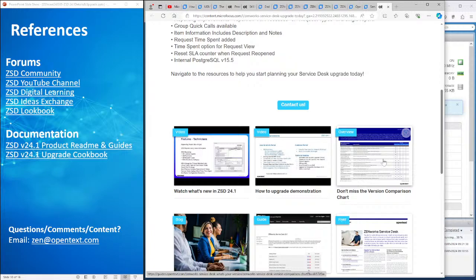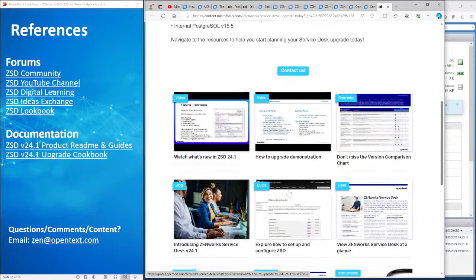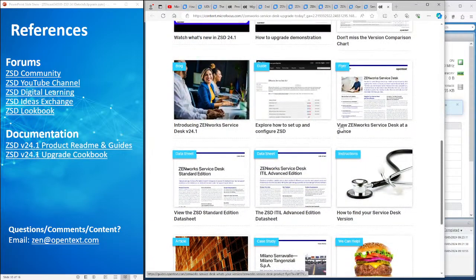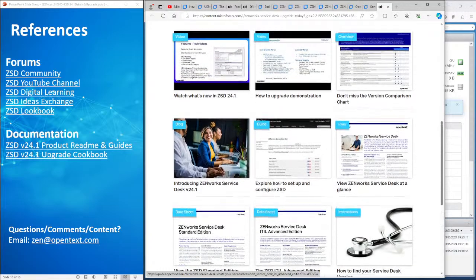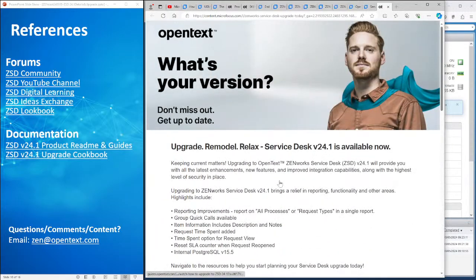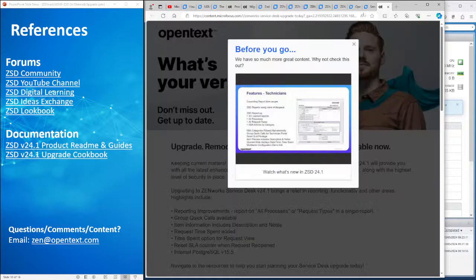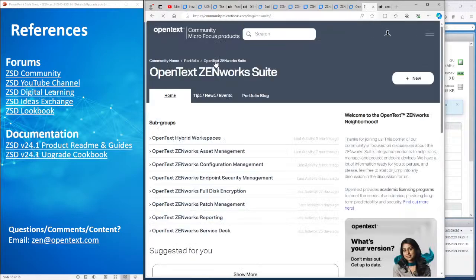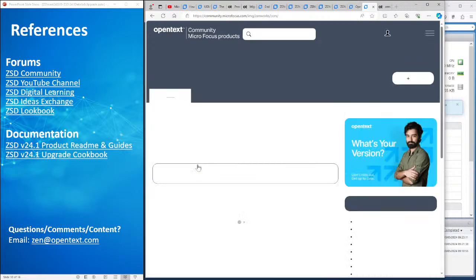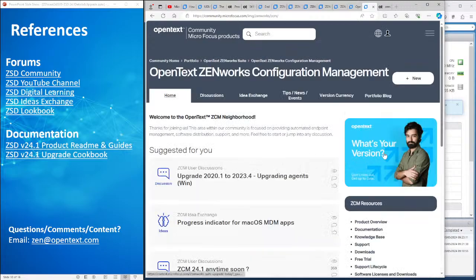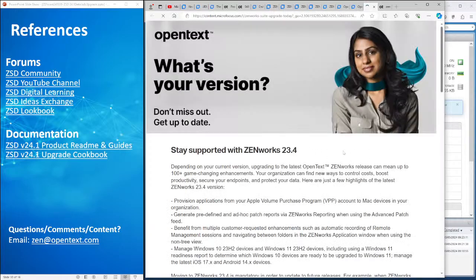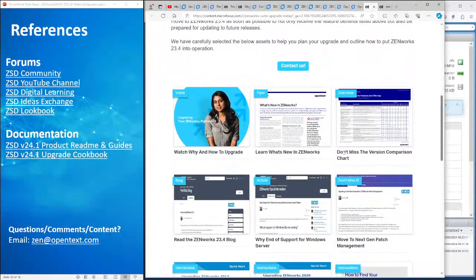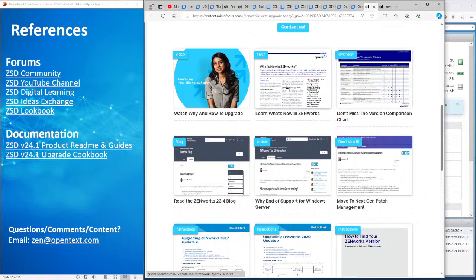whether you really need that. If you're not going to be using those features, maybe you want to hold off until the next upgrade. There's also the upgrade demonstration, which we're doing today, and other details within. So you could get some information about the product itself. Okay, so that's very handy to have. And again, like I said, it's in all of the ZenWorks products. If you just click on the thing over here, you'll see those resources for you.